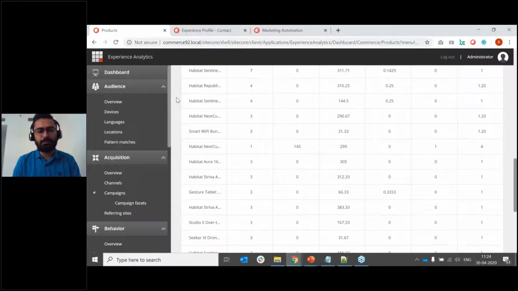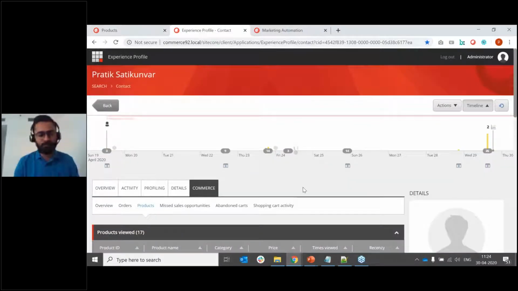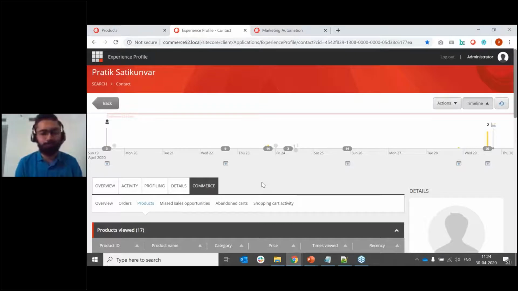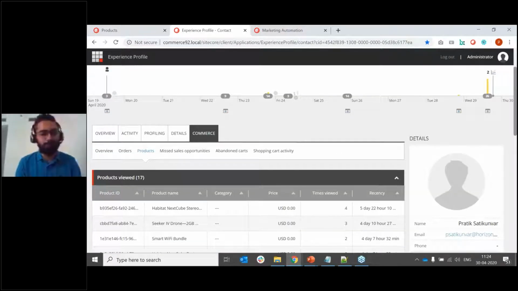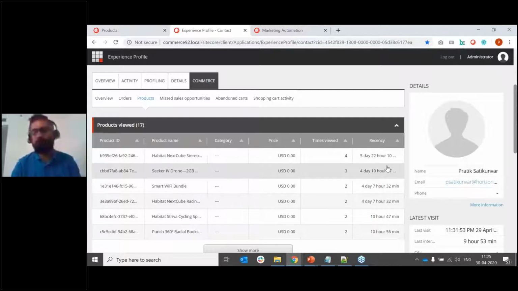So using this analytics report, you get an idea of how your products or a particular category are performing overall. Now we also have the experience profile, where commerce-specific tabs have been added, showing different data specific to commerce. If I go to a particular contact or customer, I can identify what kind of products that customer is interested in and viewing. You get all the information like product ID, product name, the price of the product, and the number of times they have viewed it.